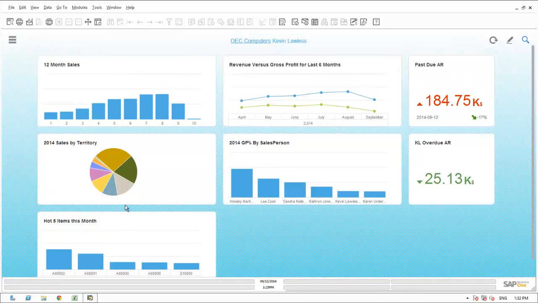Kevin now wants to dive into the details of open sales opportunities. Kevin is going to use one of the delivered Business One sales opportunity reports, the Opportunity Forecast Report. This allows Kevin to slice and dice their opportunity data in many ways. He can view opportunities by dates, sales stages, territory, as well as filter on multiple combinations of clients or salesperson.